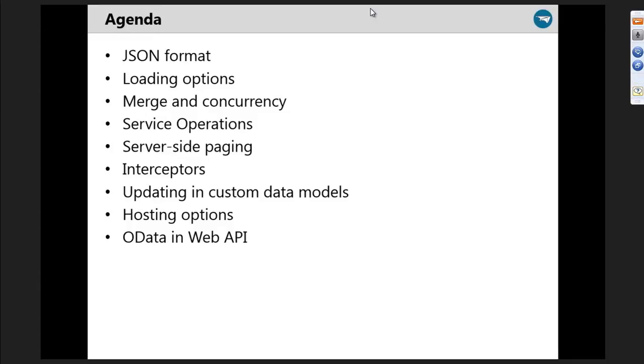And then lastly, we're going to wrap up by talking about some additional hosting options: self-hosting and hosting in MVC. Using MVC, we can use service routes to eliminate the need for that .svc. And then finally, we'll talk about how you can utilize OData in Web API.